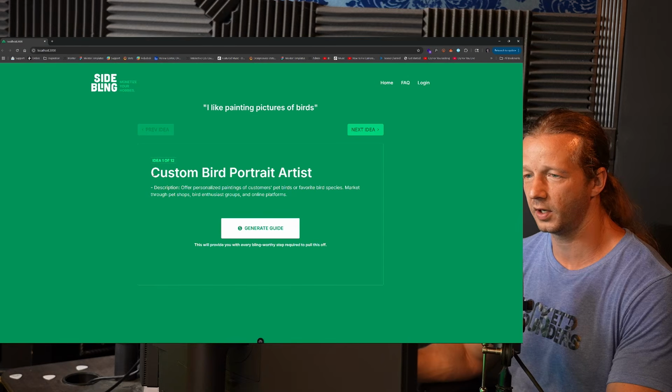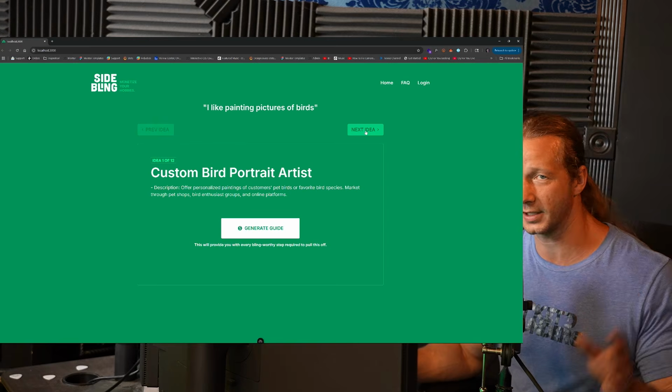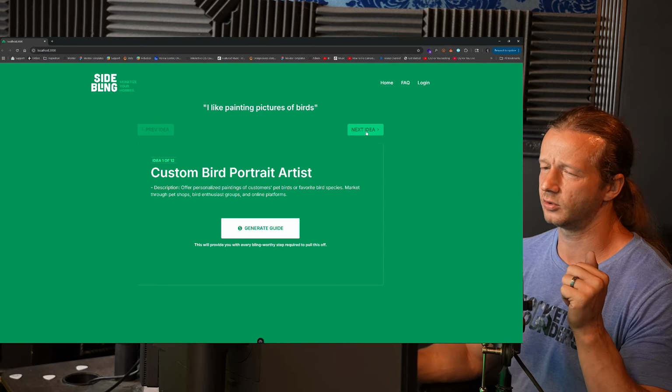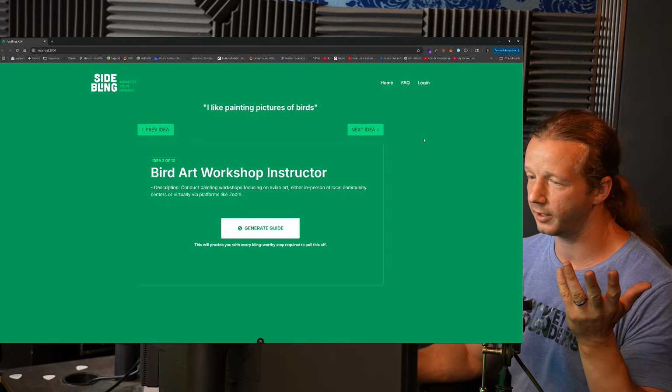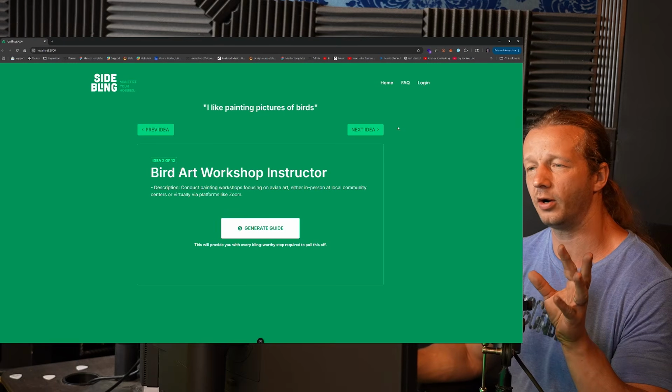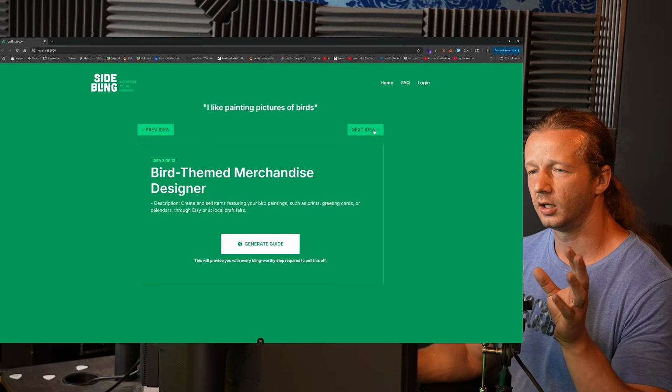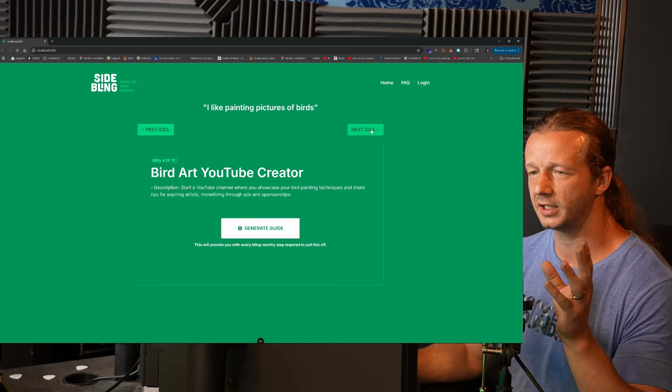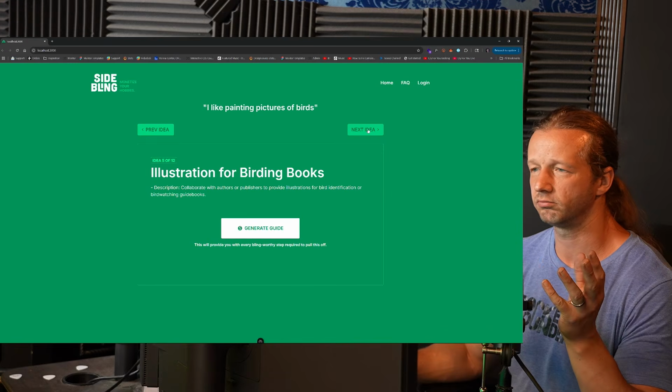Idea 1 of 12. Custom bird portrait artist. Description, offer personalized. Okay, so we can remove this description tag, which we'll tell it to remove. Let's try to click next idea. This is so scary. Please work. Good. There's no animation, which is okay. I don't want there to be animation yet. This is exactly basically what I wanted.